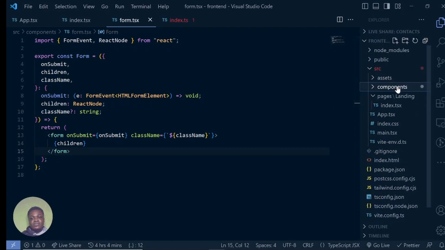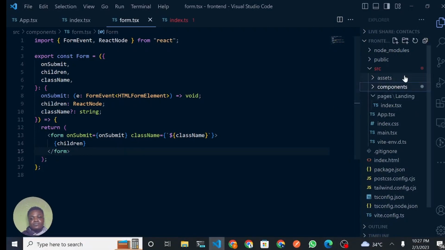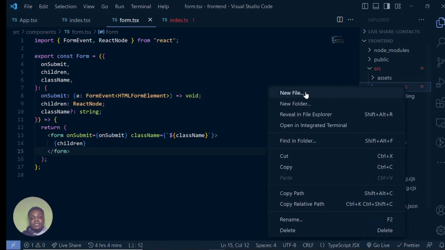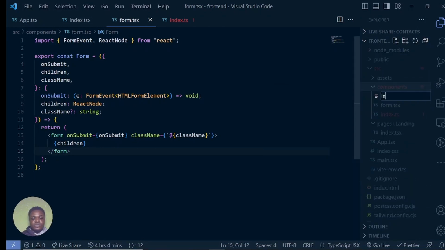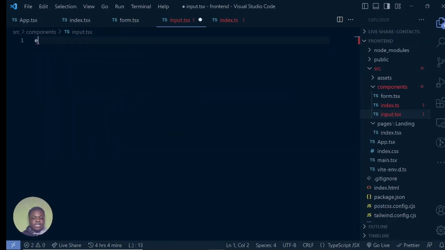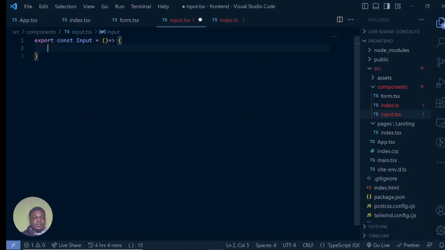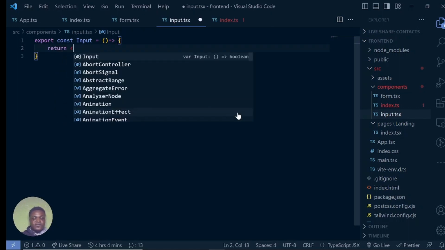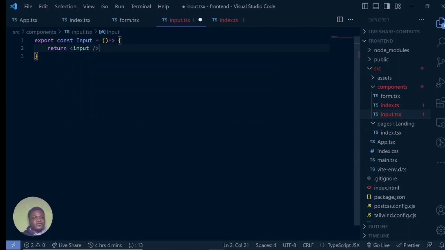So let's go back to the source of the components folder, and let's right click on new file. Let's call it input.csx. So we say export const input, so we are exporting an input component, and then I'll come back to that. I'll say for now return an input field for us. So it's just an input field, HTML input field, but we're going to brand it with our own things to make it powerful, not just an ordinary input field.